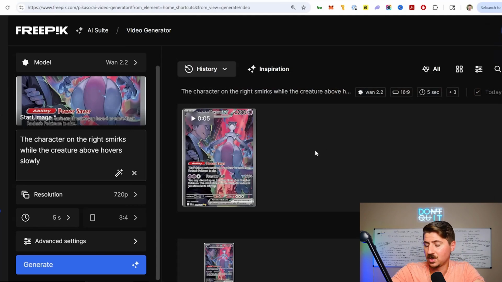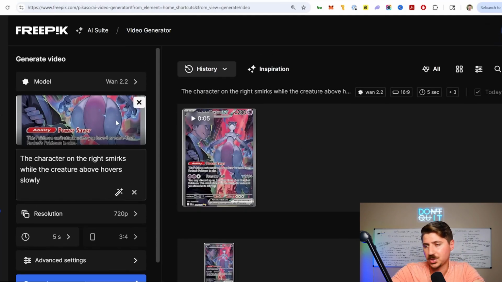Again, you can do this locally on Comfy UI. Free Pick just makes it so easy for me. So I just end up reverting to this instead of having to spin up my big desktop and actually run it through Comfy. But very, very cool stuff here.